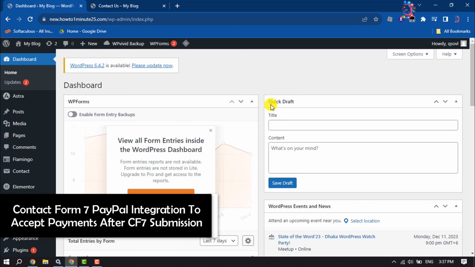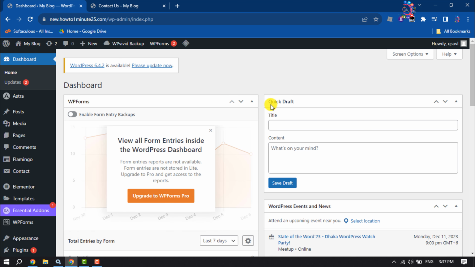This How to 1 Minute video will show you how to set up PayPal payment integration to Contact Form 7. To set up PayPal payment method to your Contact Form 7, follow these easy steps.